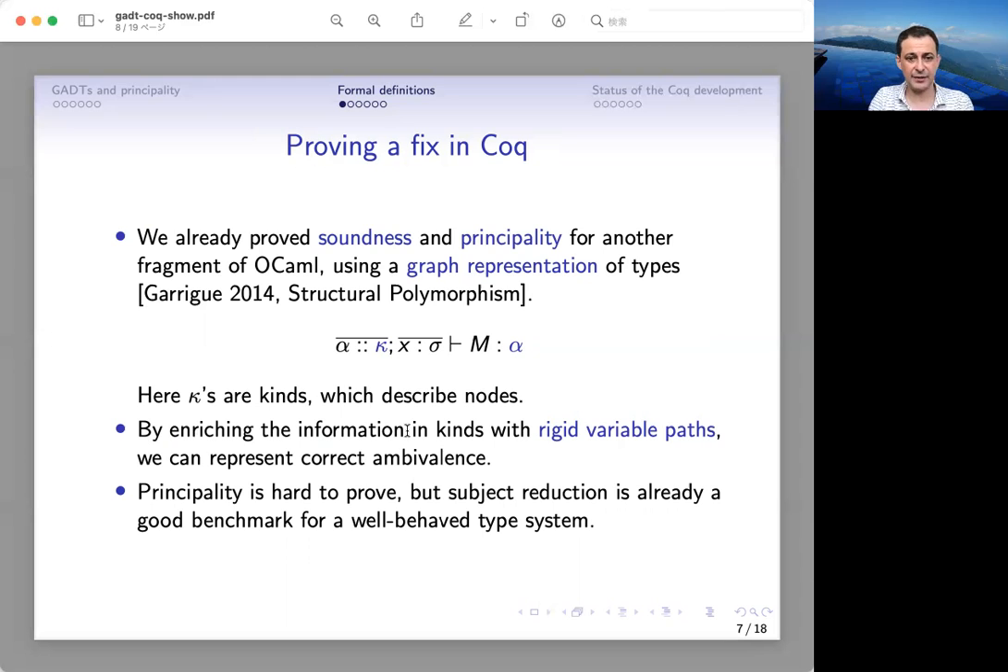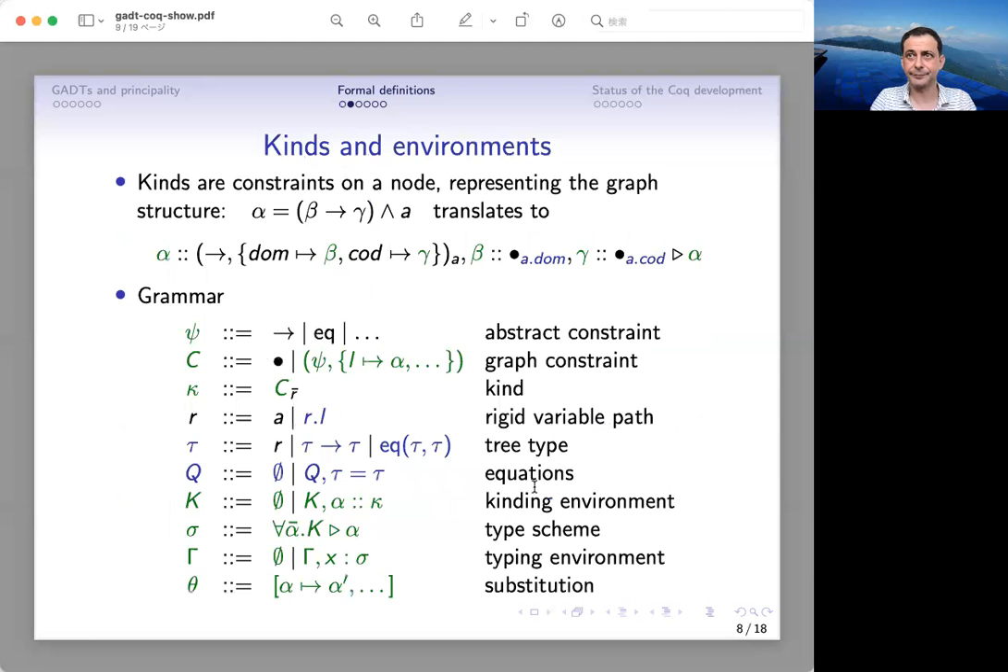And by enriching the information in kinds with rigid variable paths, we can represent ambivalence correctly. Principality is still going to be hard to prove, but subject reduction is already a good benchmark for a well-behaved type system, so this has been our first step. Here is the technical part.